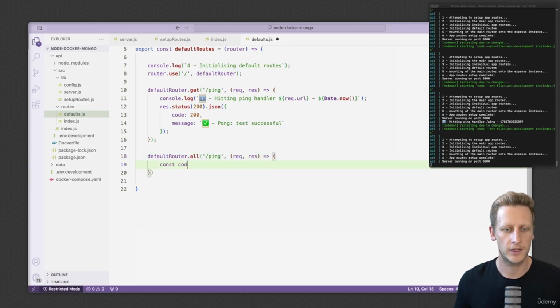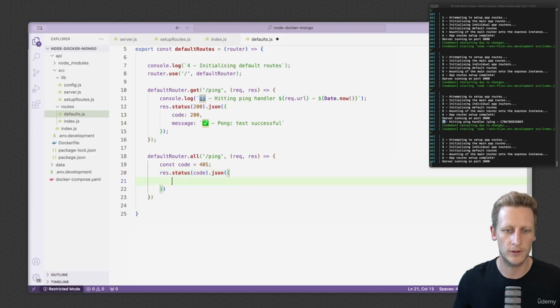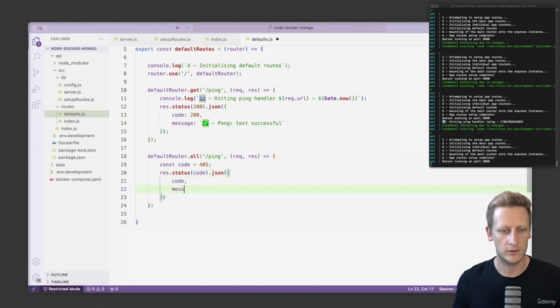And I'll just set up a constant here. We'll say constant code, and this is going to be a 405. So the HTTP status code 405 for method not allowed. Then we'll just go ahead and we'll say res.status, and that'll be the code that we can pass in here. Then we'll just say JSON. We'll open up a JSON there to send back some JSON, and we'll send back the code as well as a message. And then we can use some string interpolation.